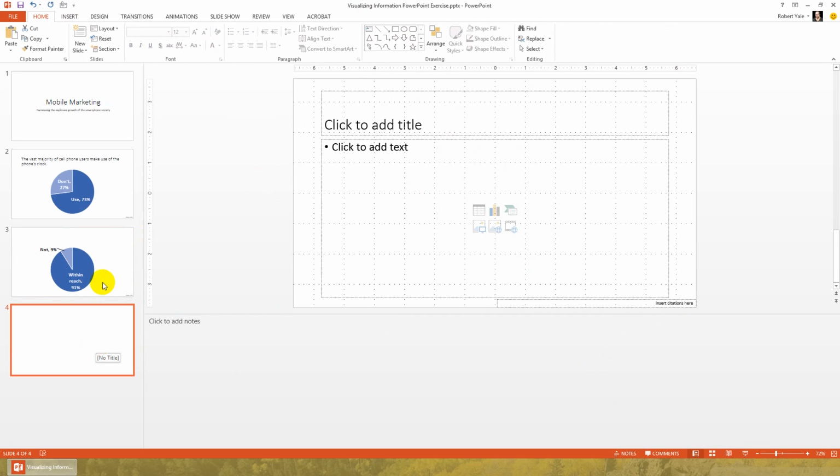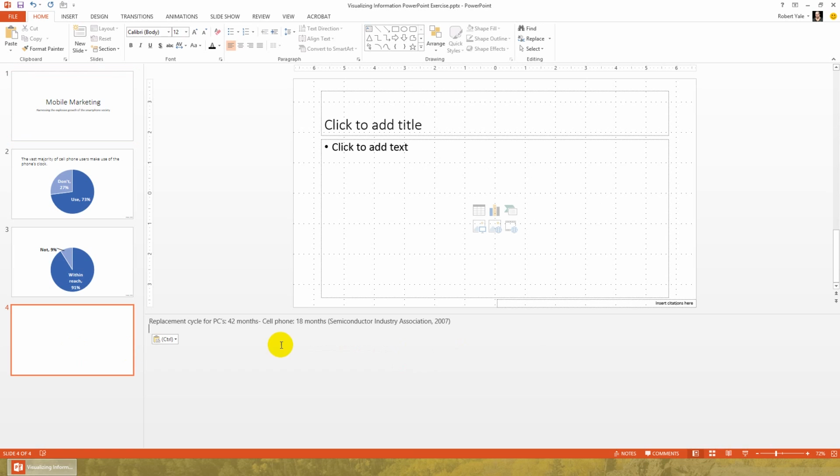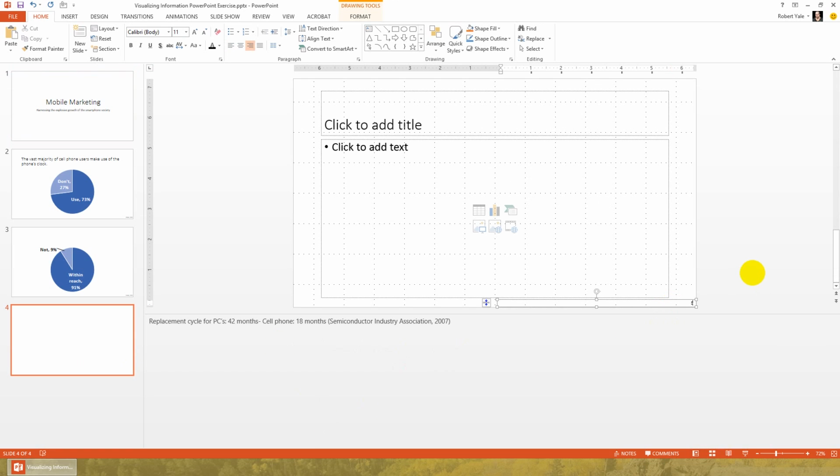We're going to do another slide, and this time we're going to do one with a bar graph. So let's talk about the replacement cycle for PCs versus cell phones. So I'm just going to take this citation and paste it in here so I can see. I'm going to put in my citation first. Semiconductor Industry Association. 2007 is the source of this.